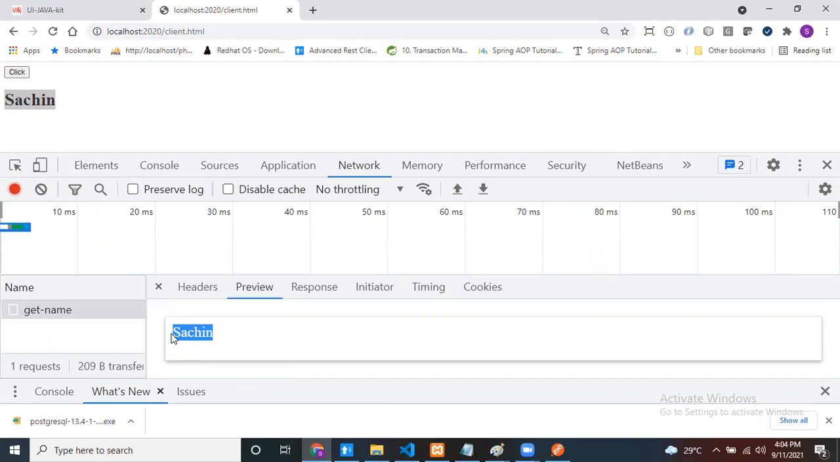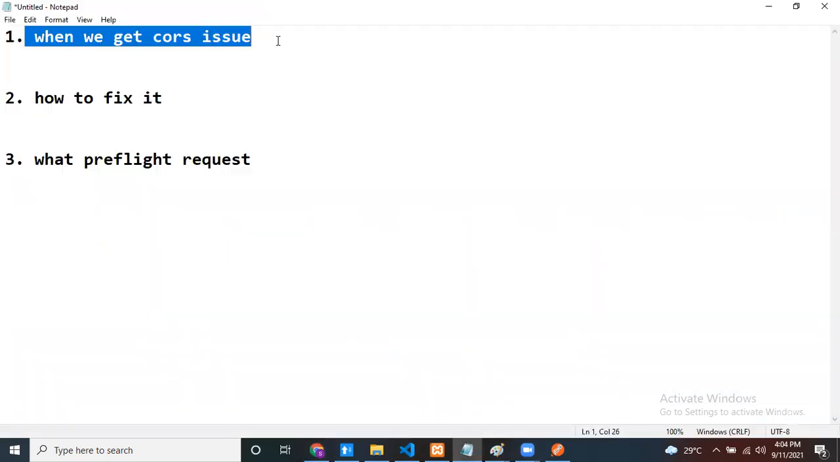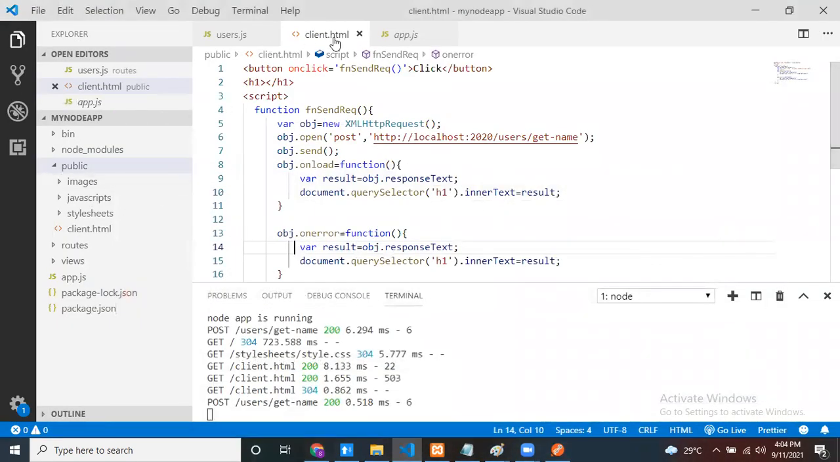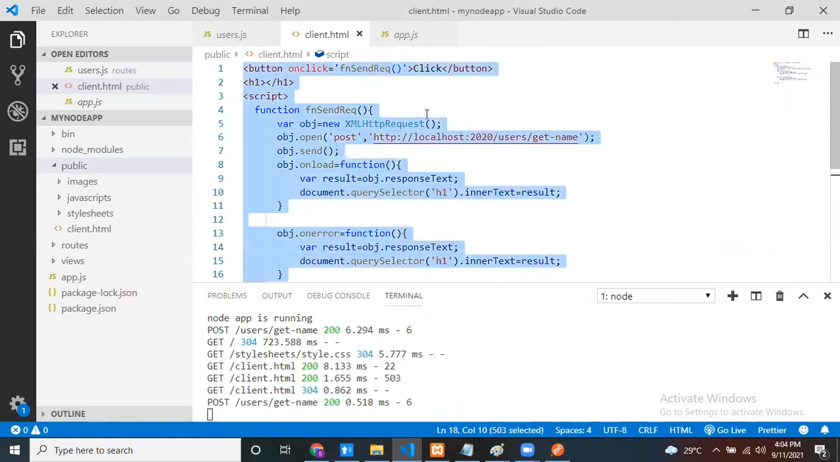Our concept is not yet covered. The first one is when we get the CORS issue. Now I didn't get any CORS issue. Now I want to do a slight change. Now come here. The same client.html is there, right? Copy this code.